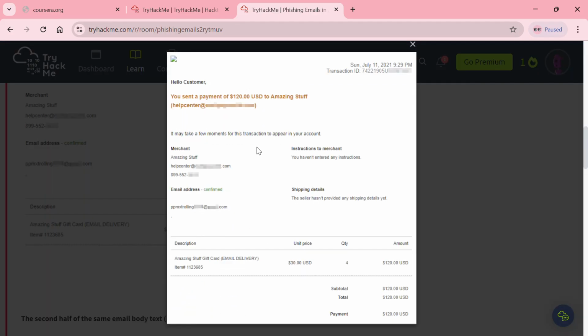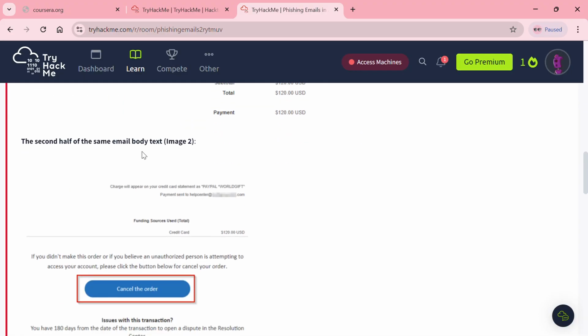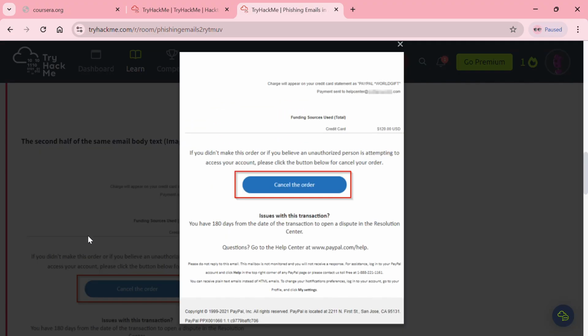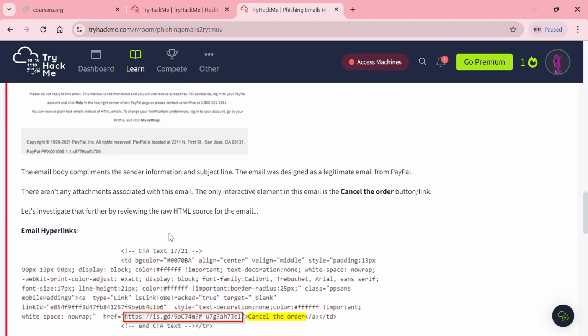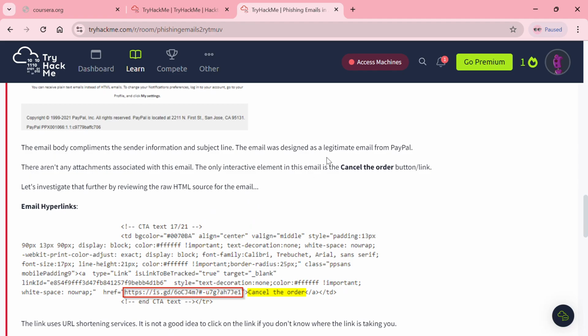If you need to click on it, then you have a bigger view. So the second half. The email was designed as a legitimate email from PayPal. There aren't any attachments associated with this email. The only interactive element in this email is the cancel the order button or link. Let's investigate that further by reviewing the raw HTML source for the email.